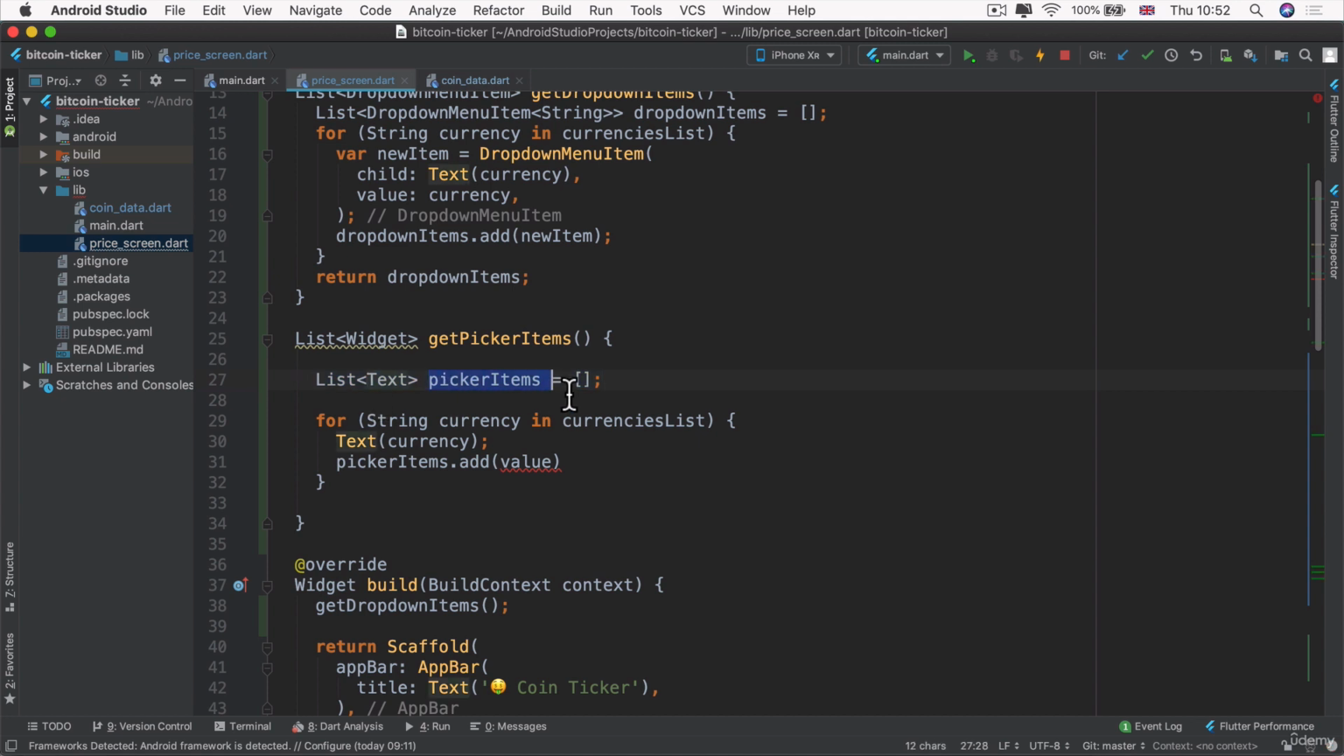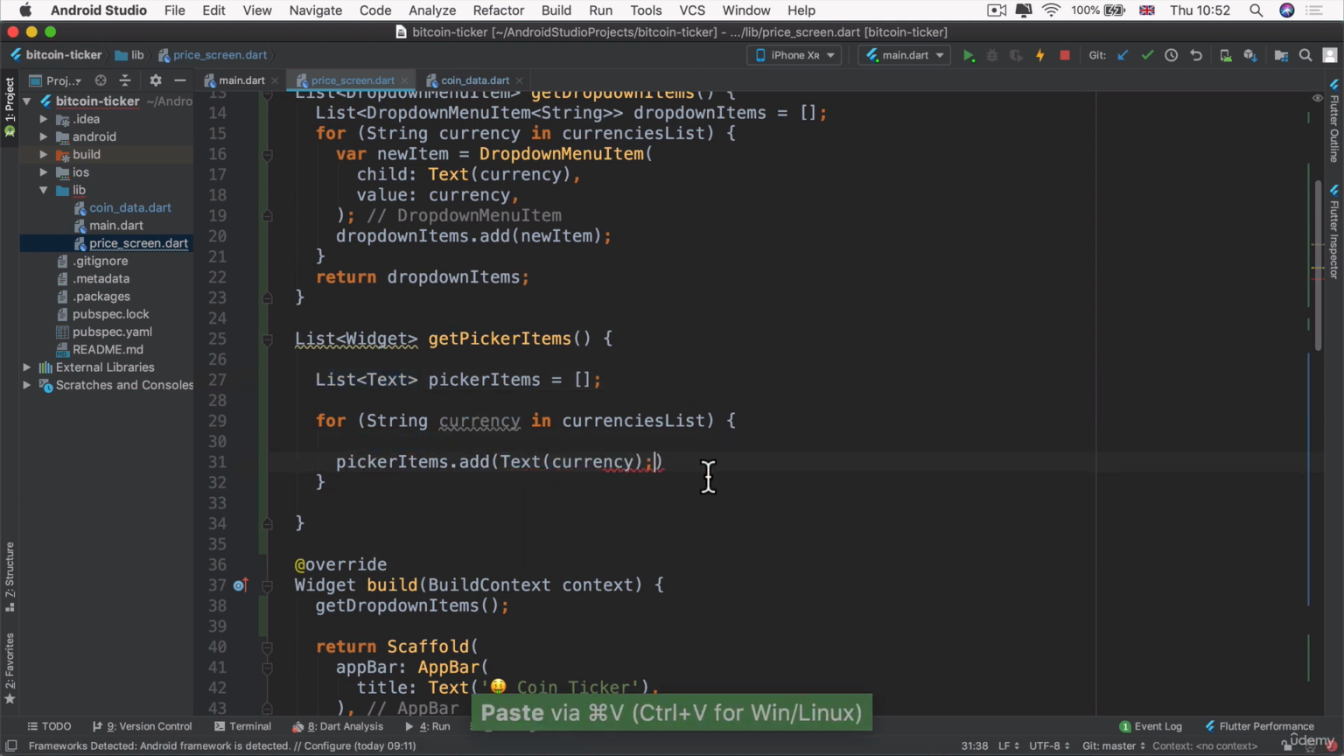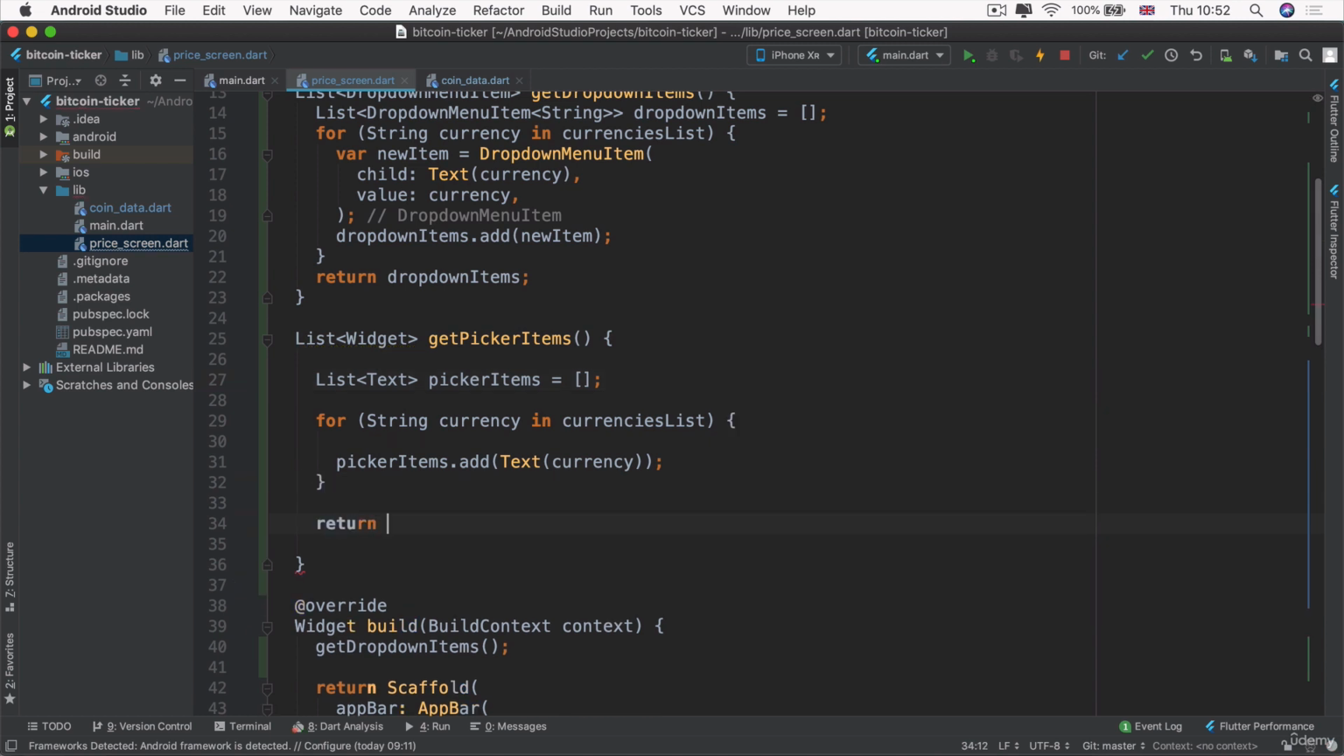Now that we have an empty pickerItems, which is a list of Text widgets, we can now add to it, and we're going to add that Text widget with the currency inside. Our loop is going to go through every currency in our currencies list, insert it into a Text widget, and add that Text widget to our list of Text widgets. And then we're going to return that pickerItems list as the output of our method.